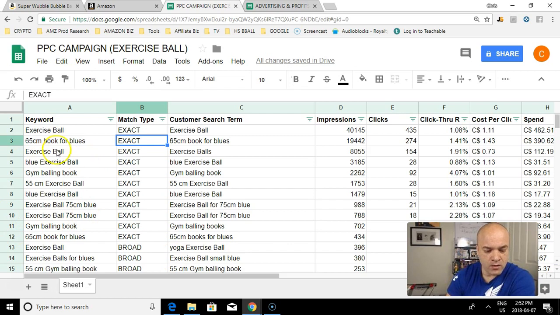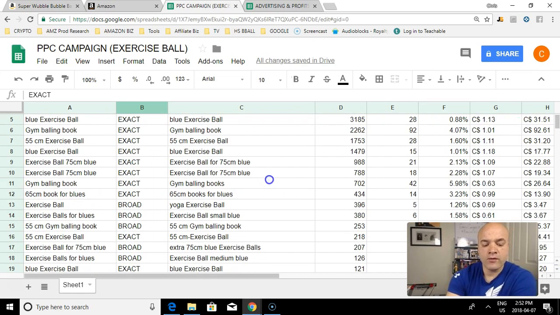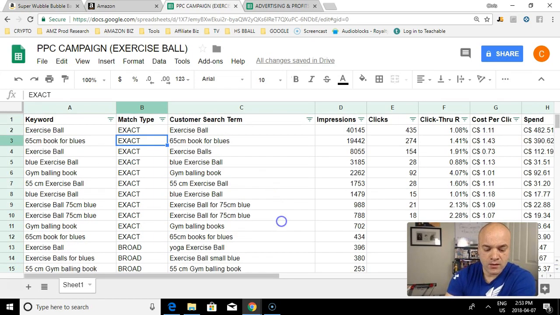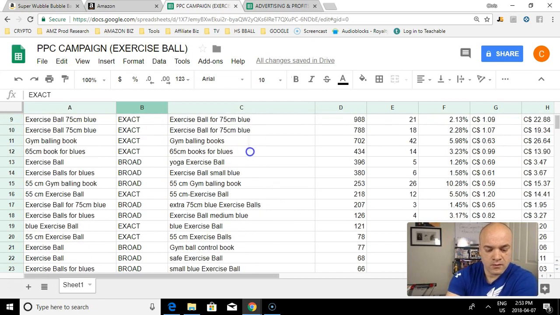Blue exercise ball, 65 centimeter blue. I must have misspelled that. Exercise ball, 55 centimeter exercise ball. Blue exercise ball comes up again. Exercise ball 75 centimeters blue. So those are exact keywords I've run. Okay, broad is just exercise ball, mostly all exercise ball here.